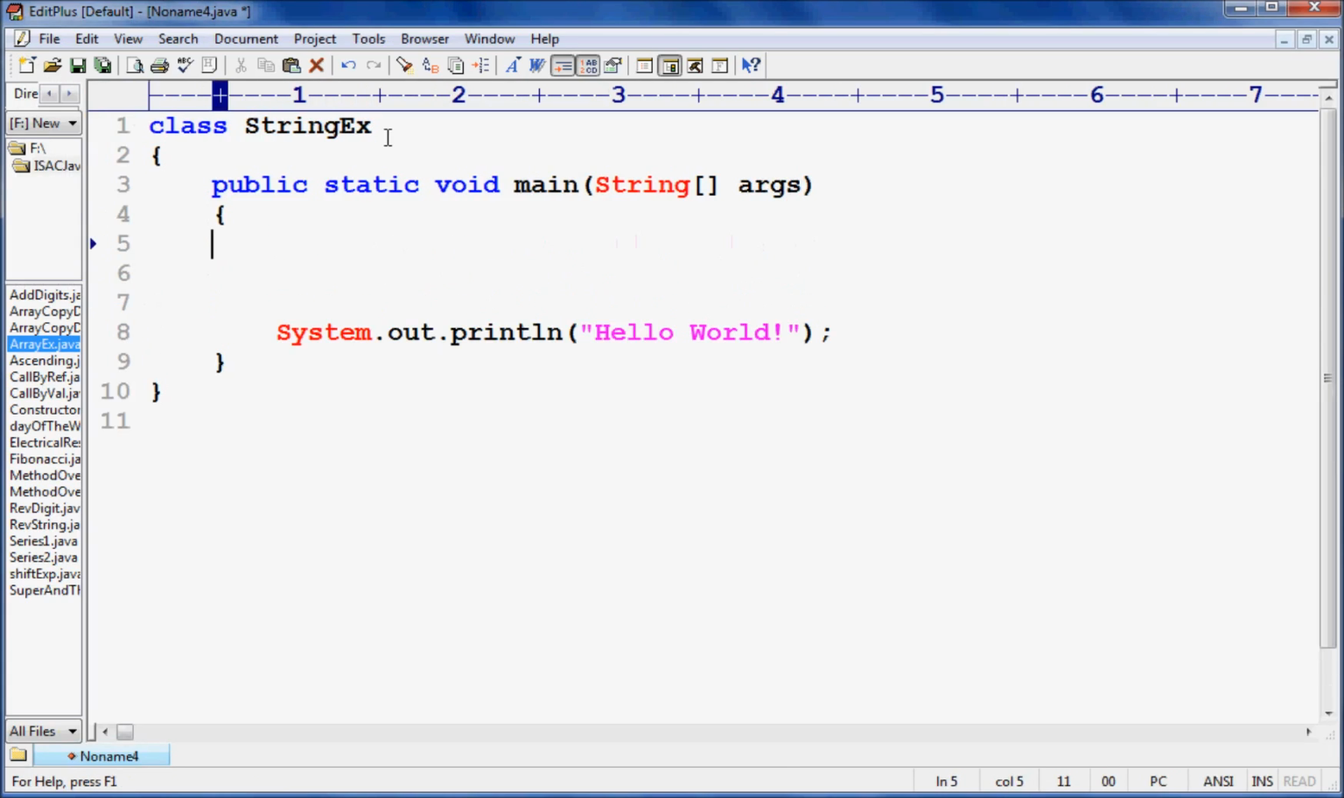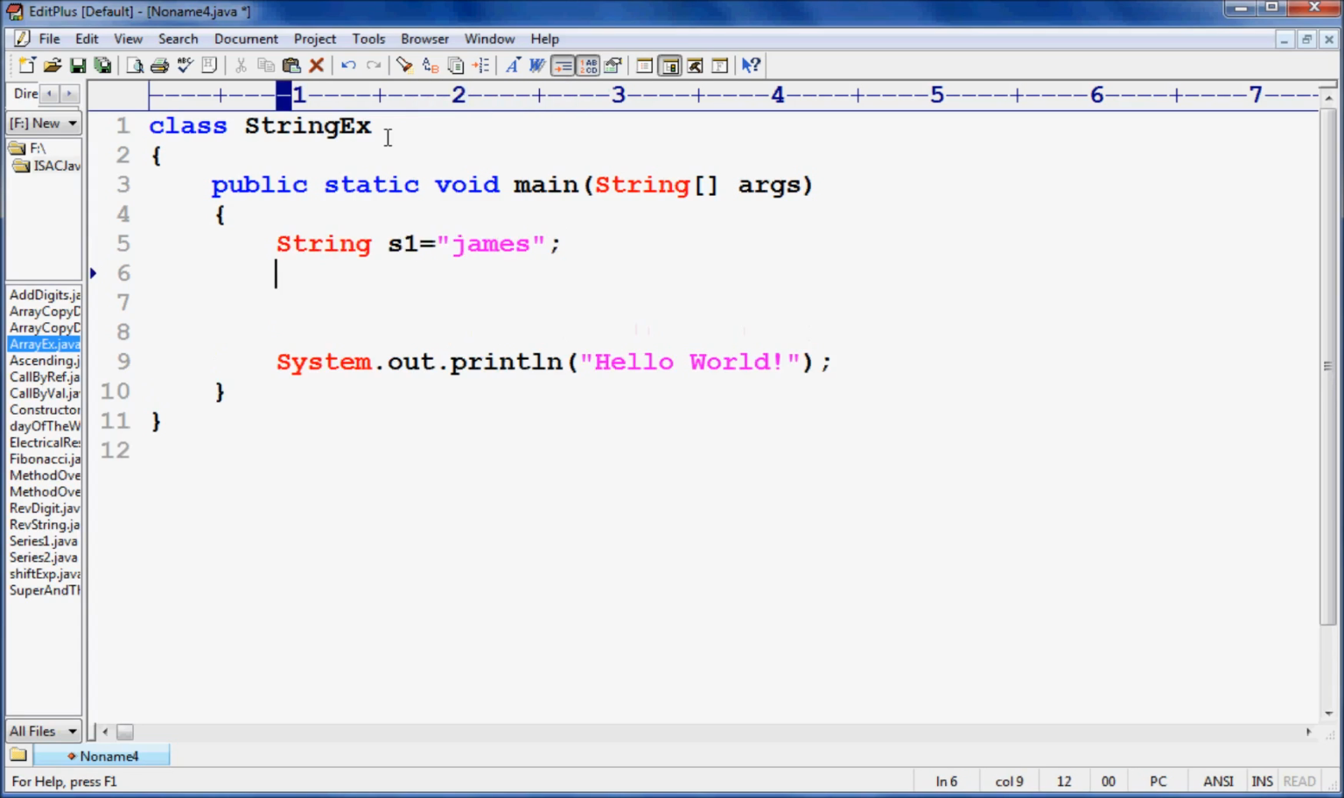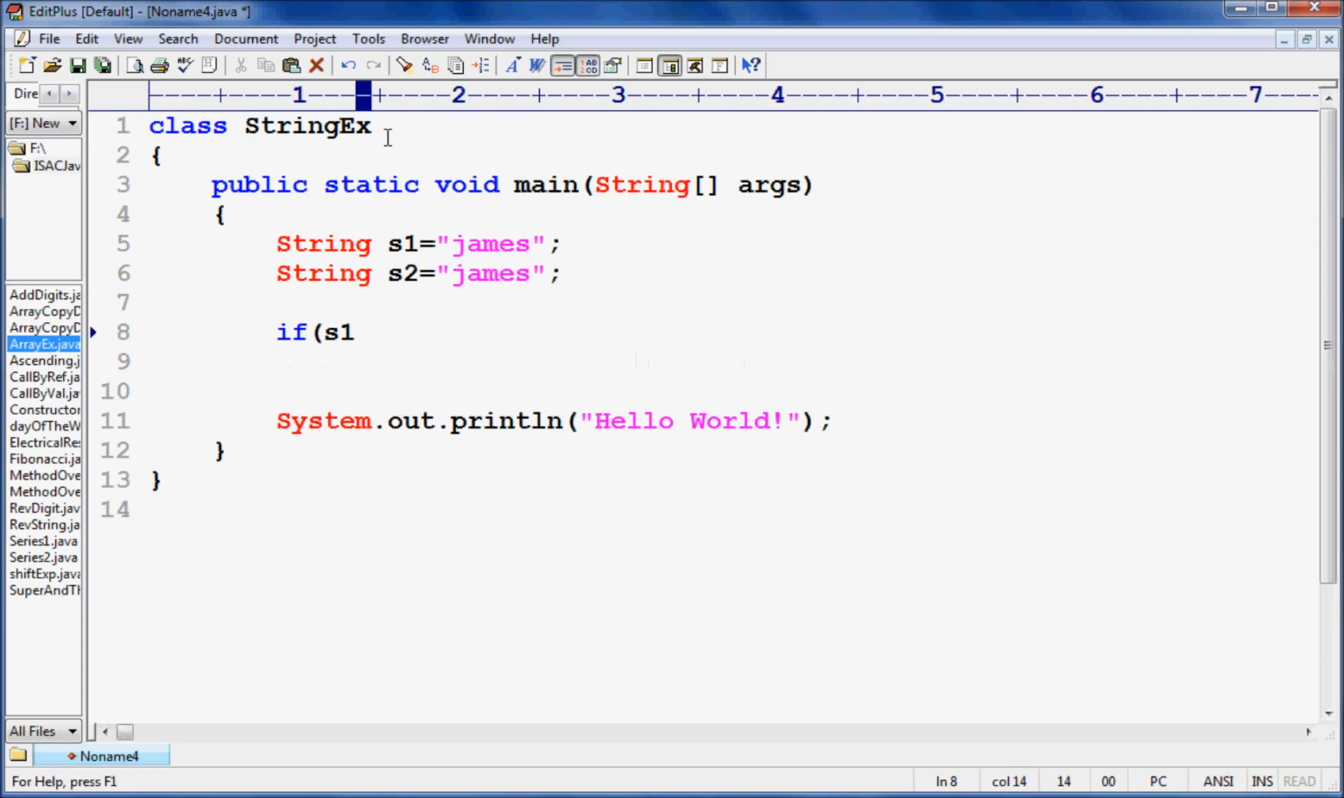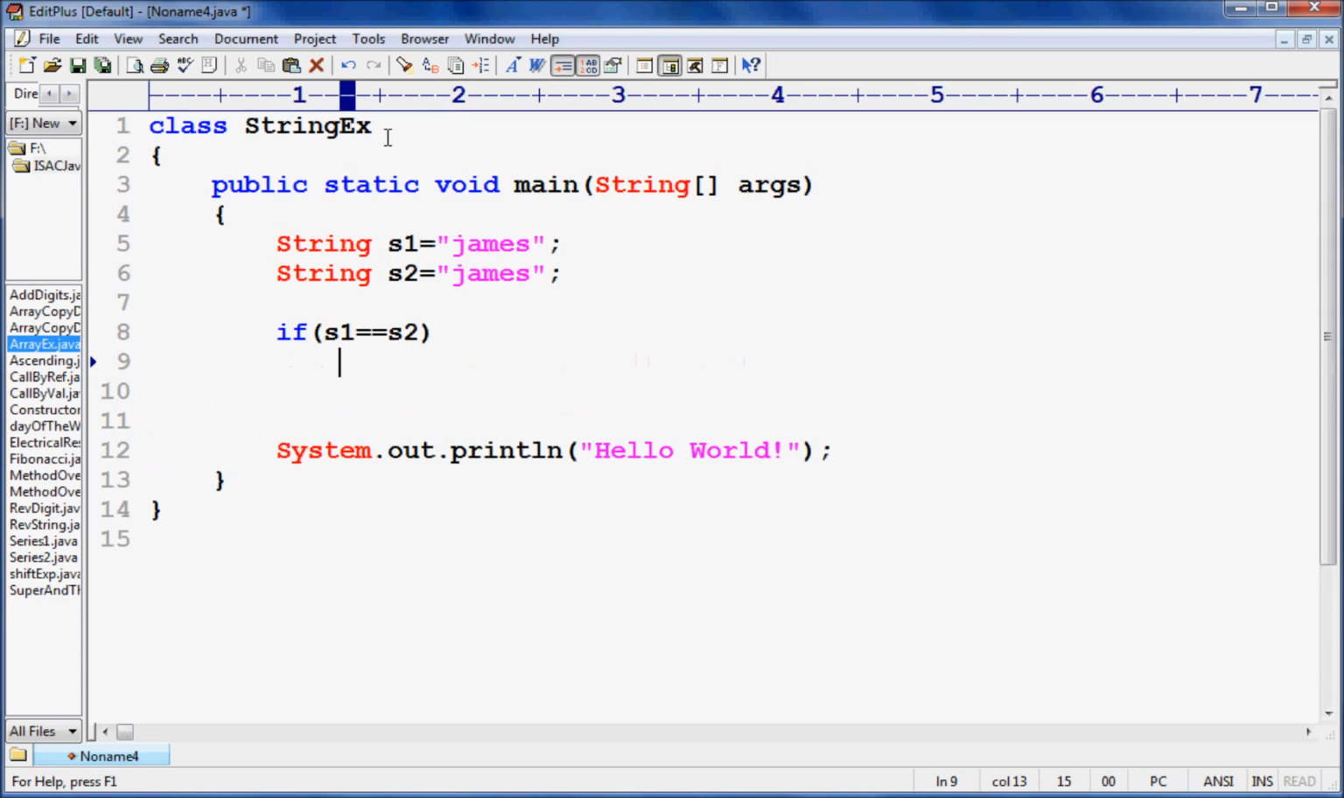Now here once I say string s1 equal to gems, okay, string s2 equal to, again I write here gems, right? Now if I say if s1 equal to s2, what will we get? Or simply we can have System.out.println. What do you expect? What will be the output here?